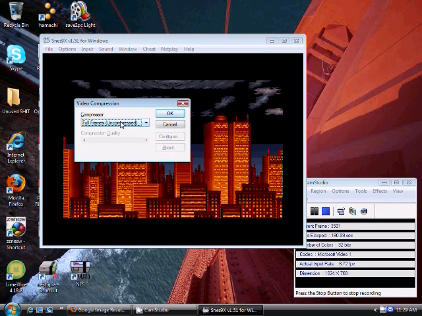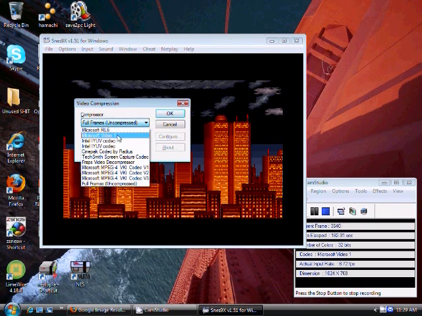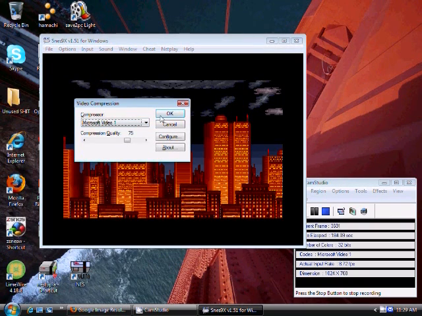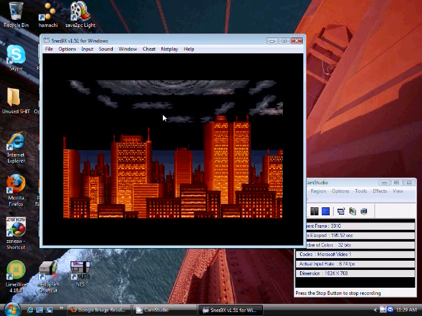Now here it'll ask you for video compression. I always use Microsoft Video 1. It's the second option down. I don't know how any of the other ones work. This is the only one I've ever used, because I get lag if I use any other one. So then I press OK, and now we're recording.